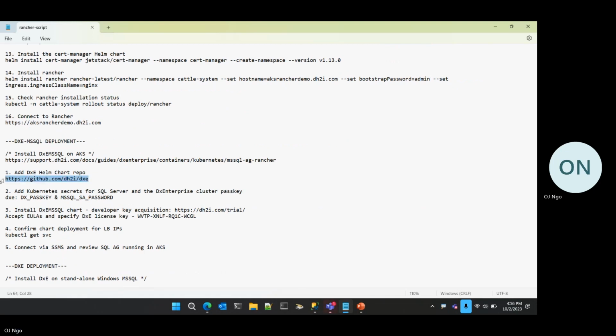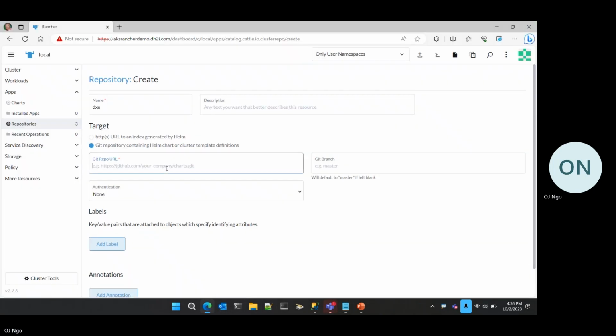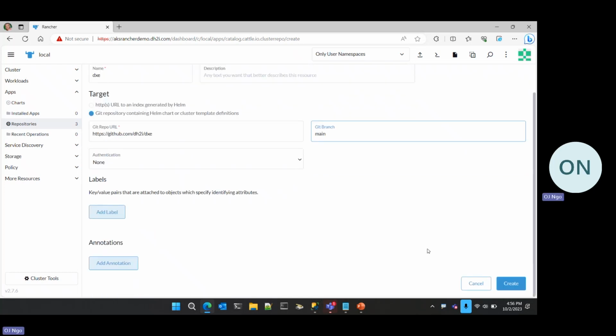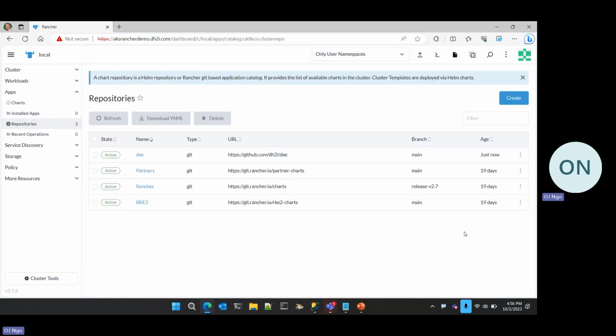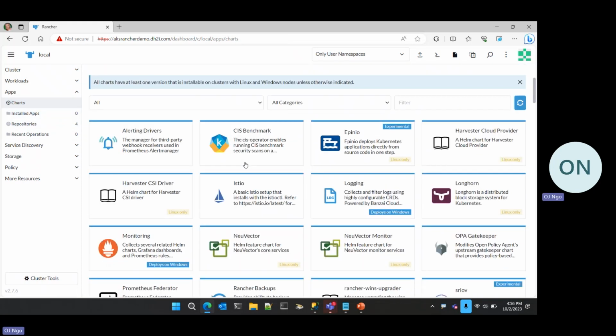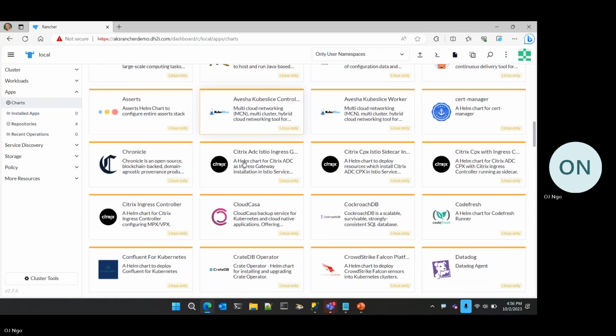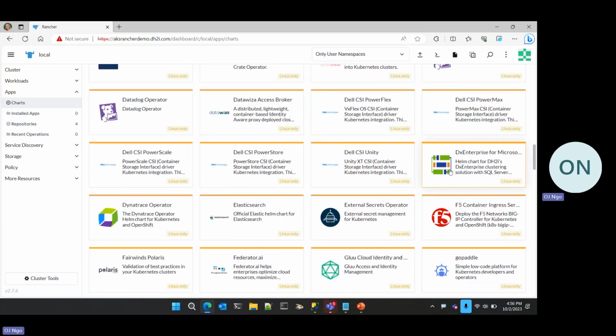Let me go ahead and make sure I have the correct Git repository. So let's go ahead and bring that up. And of course, the branch that we want to pull the Helm chart from is main. And that's it. So we will register the DxEnterprise repo with the Rancher catalog. With that, we should be able to see the charts available for DxE. The list here, there it is.